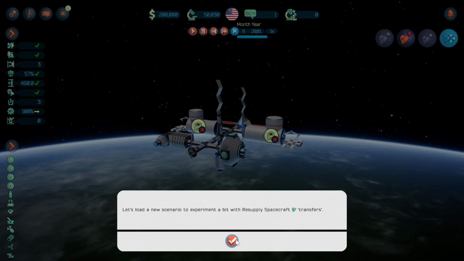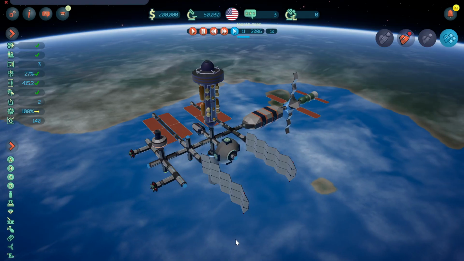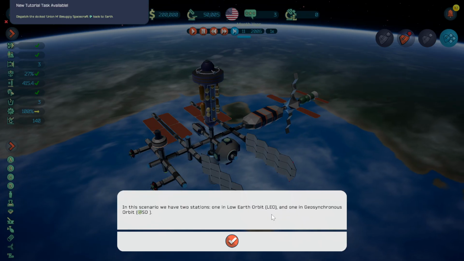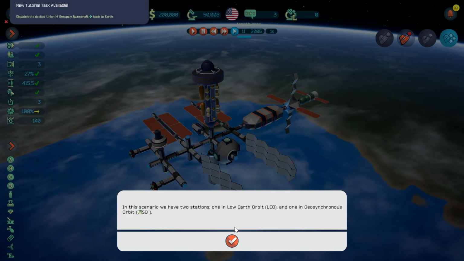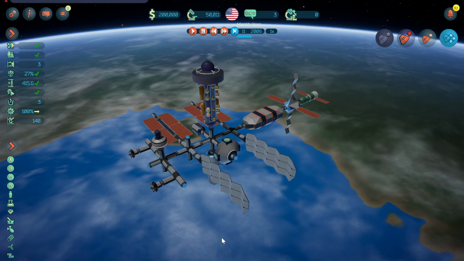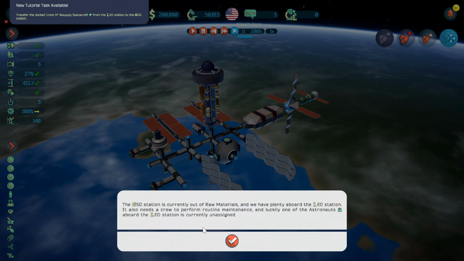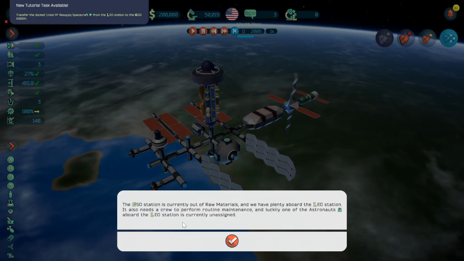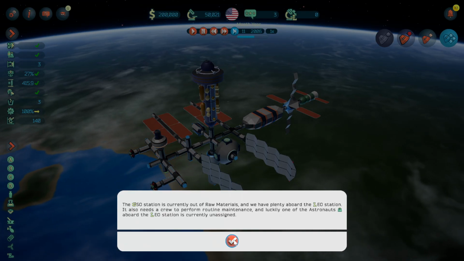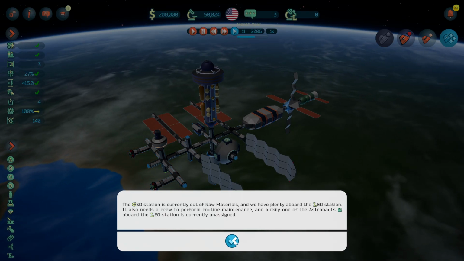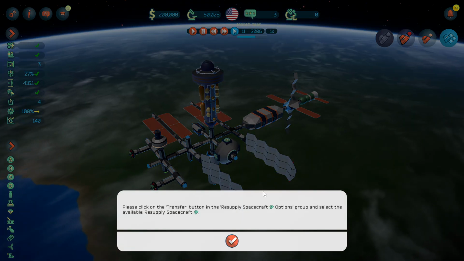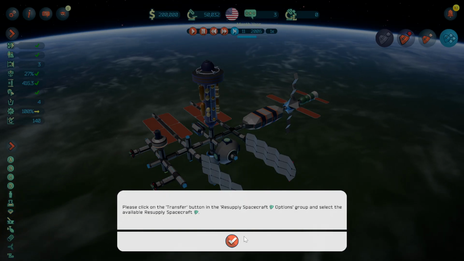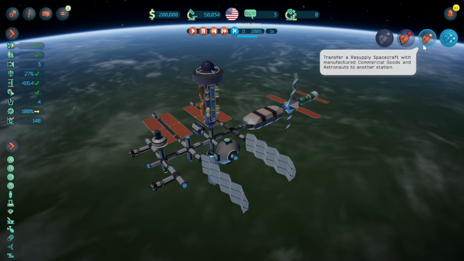Let's load a new scenario and experiment a bit with resupply spacecraft transfers. Okay, we have the low Earth orbit and one in geosynchronous orbit. Interesting. The GSO station is currently out of raw materials, but we have plenty aboard the LEO station. It also needs a crew to perform routine maintenance, and luckily one of the astronauts aboard the LEO station is currently unassigned. Please click the transfer button in the resupply spacecraft options group and select the available resupply spacecraft.